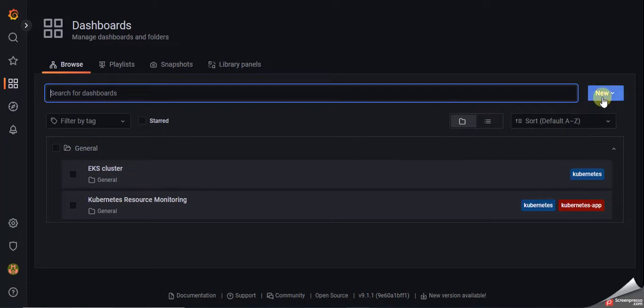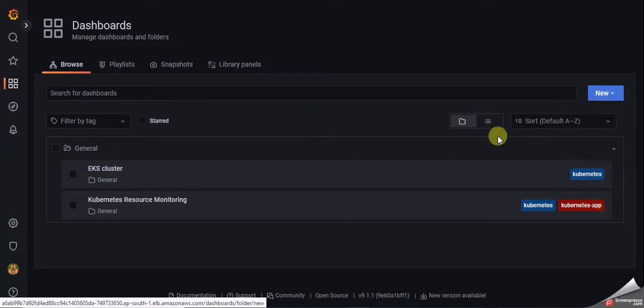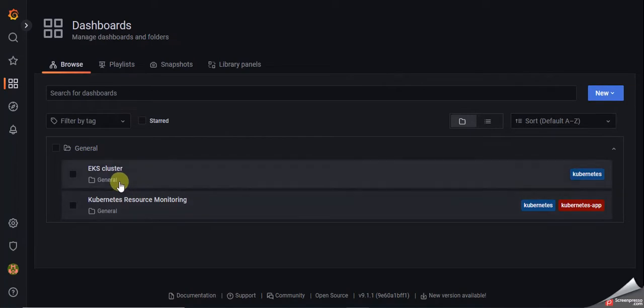We will create a new folder from here, like a development folder, and all the dashboards monitoring the development server reside inside that particular folder, correct? So according to the folders we can segregate as well. Okay, so let me open this EKS cluster.